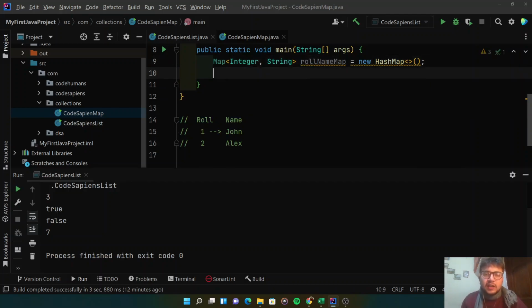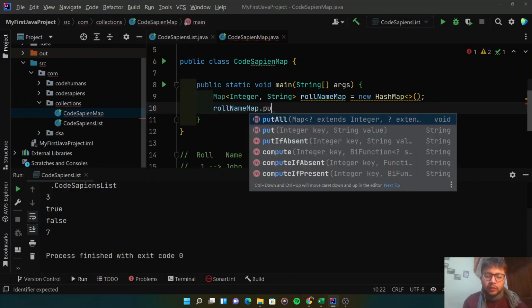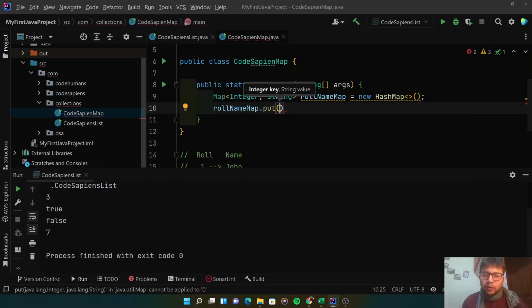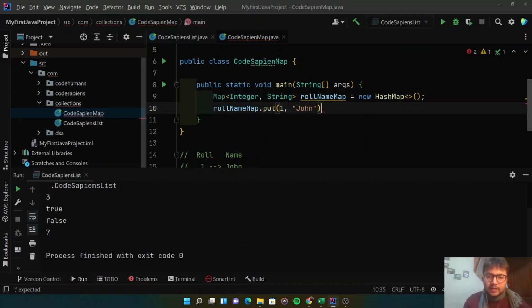Like I had mentioned, a map is going to function slightly differently from the main collections, and therefore to add something, we cannot expect something like roll name map.add. This is not possible. Instead, we have something called .put. In .put we are going to pass two parameters, the first of which is of the type of the key. For example, I can write 1, and over here I can write the name John. So this is me adding a key value pair to this map.